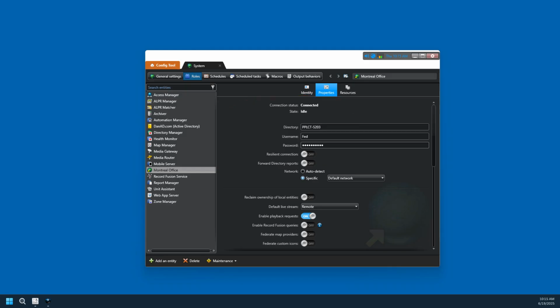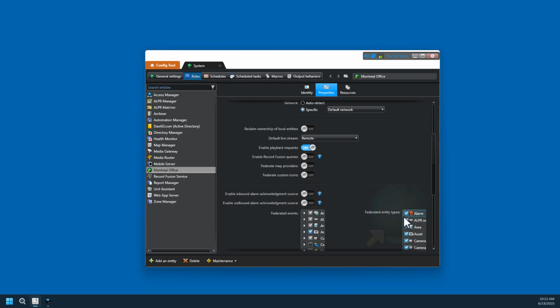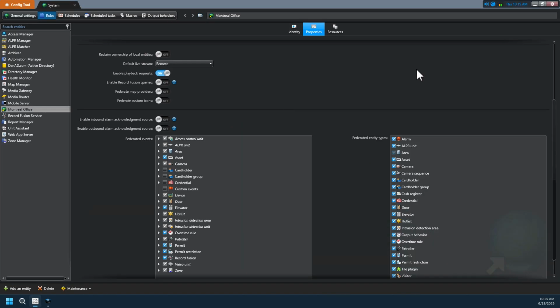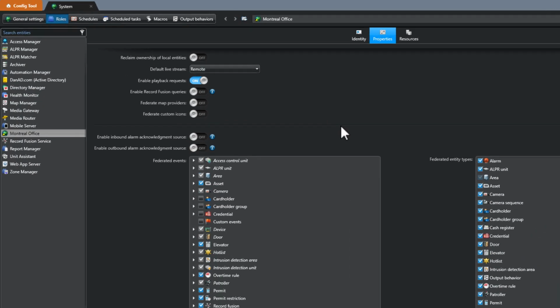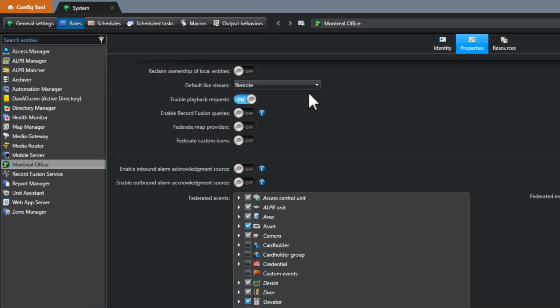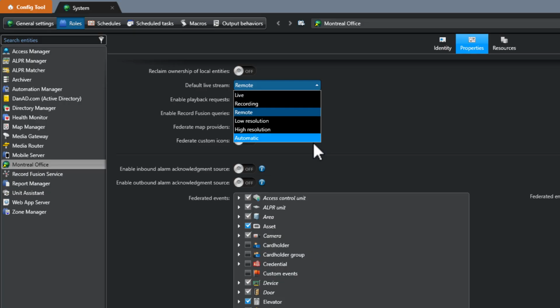Alright, so my host system is now connected to my remote system in Montreal using the federation. On my Federation Roles Properties page, I can find various configurable settings like default video stream. If the cameras in the remote system have various video qualities enabled, which stream do we want to bring over the federation? The remote camera's live stream, recording stream, remote stream, etc.